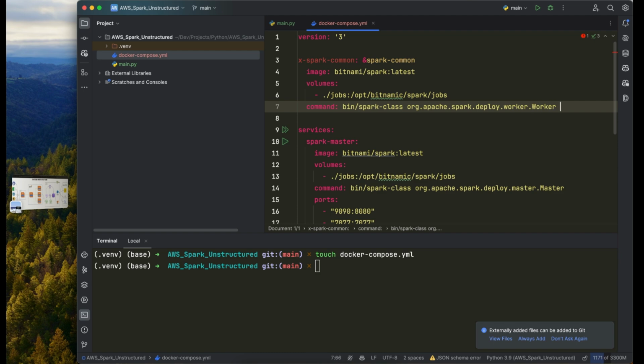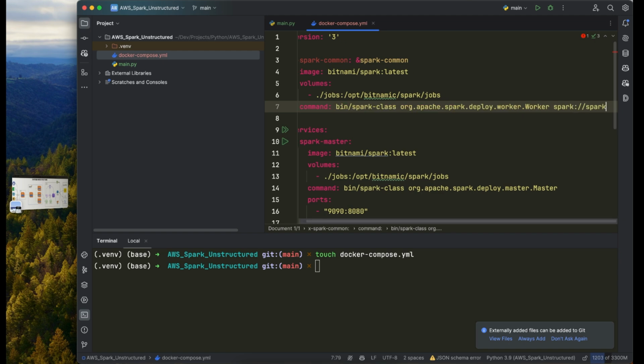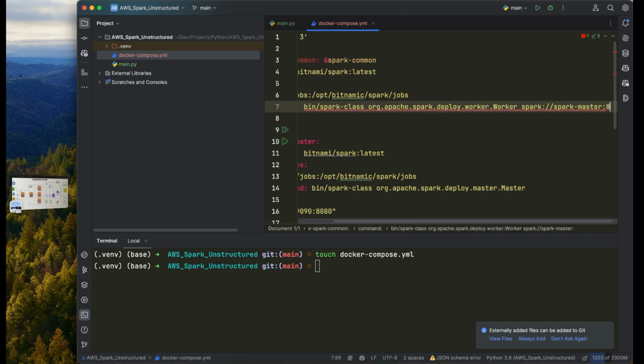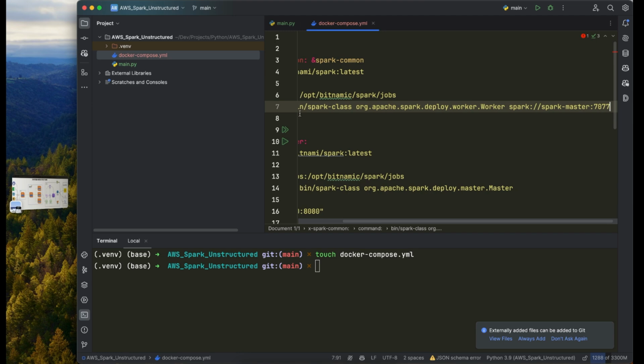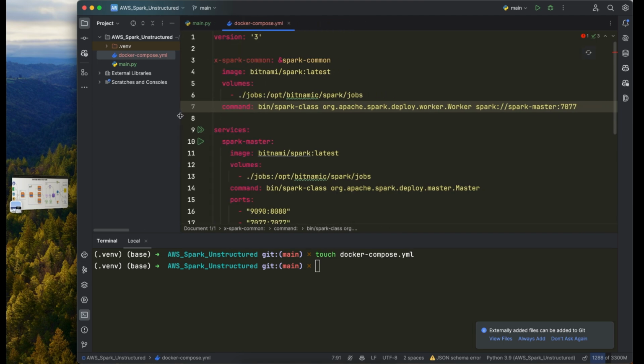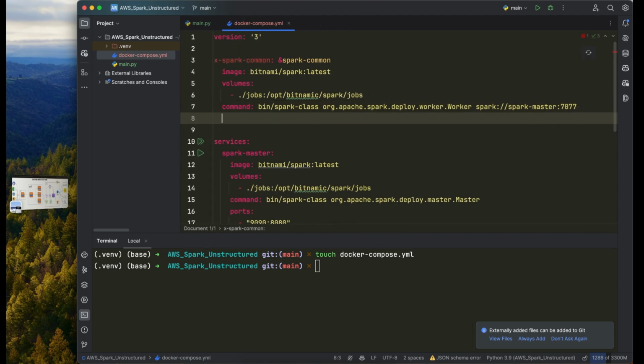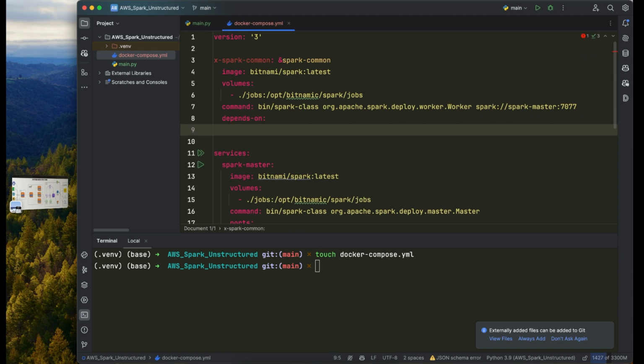And then we need to pass in the Spark master URL, which is where we're going to be communicating with. That will be spark://spark-master:7077, isn't it? Once that is done, the final thing we need to do is the depends_on, of course. The workers should depend on the master. So that will be the Spark master.